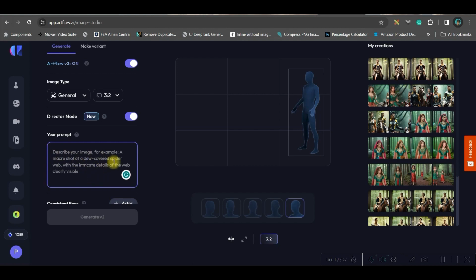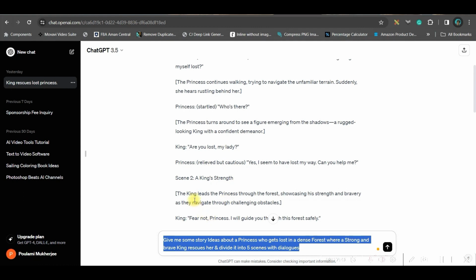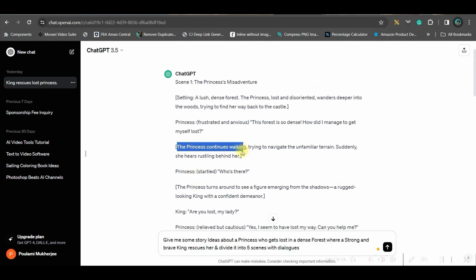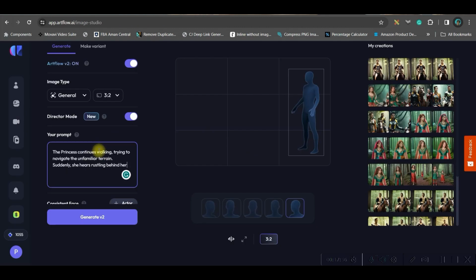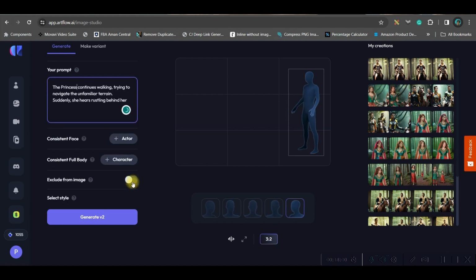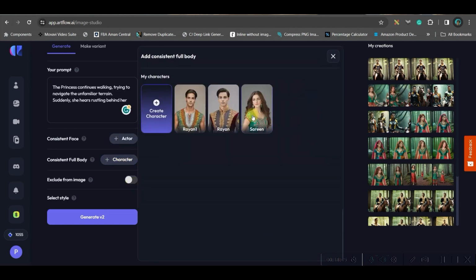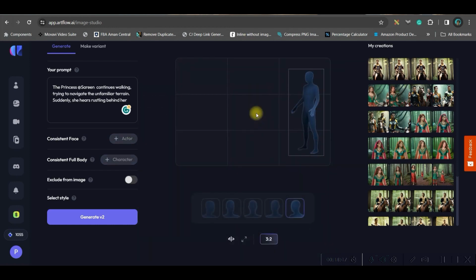You will have to describe the scene. Now what is this? This is basically the instruction. Let's suppose the princess continues walking. Copy this and paste it here. Now here I will have to select the character. So I need to go to this character option, and here I need to select Sriram's character.